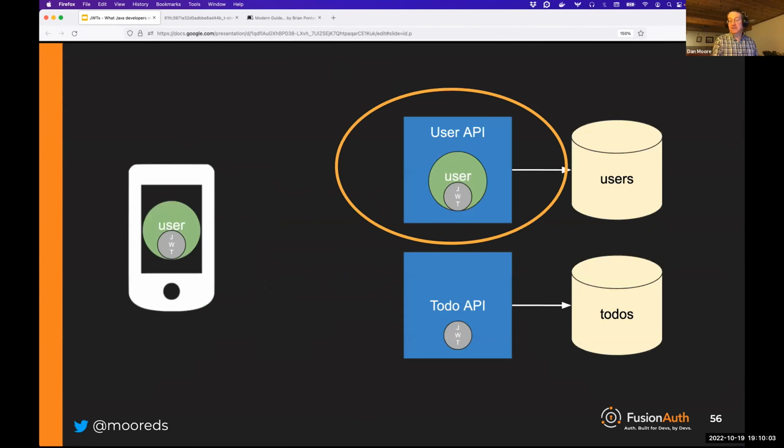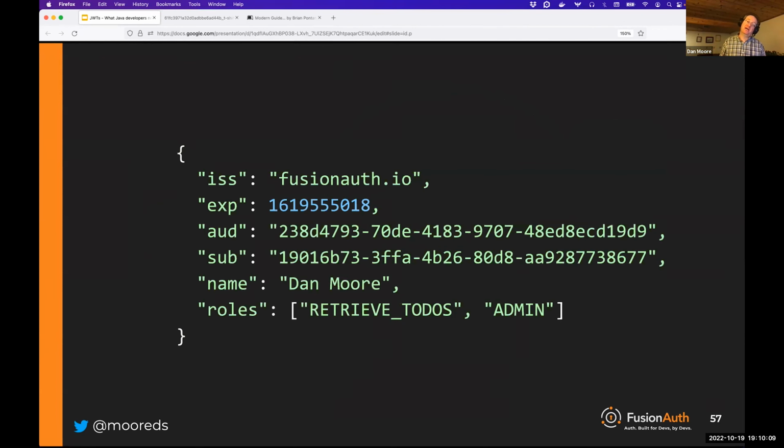In this scenario, the user API is the issuer. The second is the expiration time. And this is the number of seconds since the Unix epoch. And basically, if this time, and it's UTC, is in the future, then this JWT is valid. If this time is in the past, then the JWT is not valid and you should just stop processing.